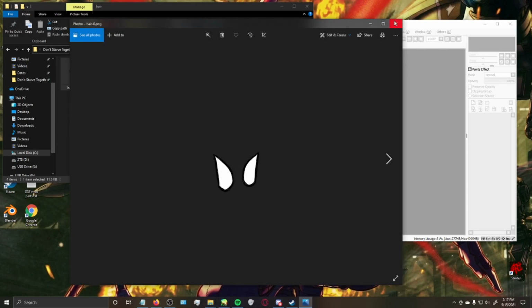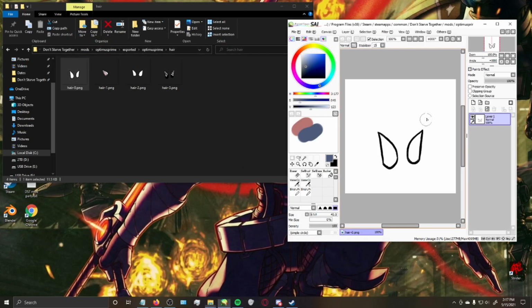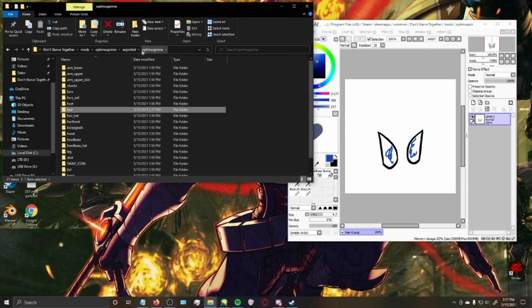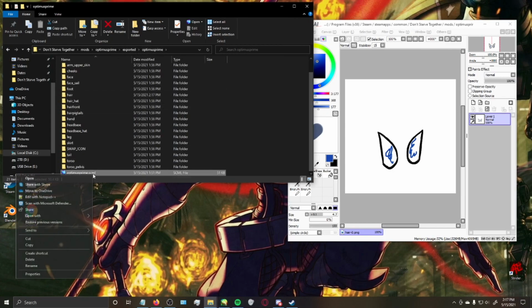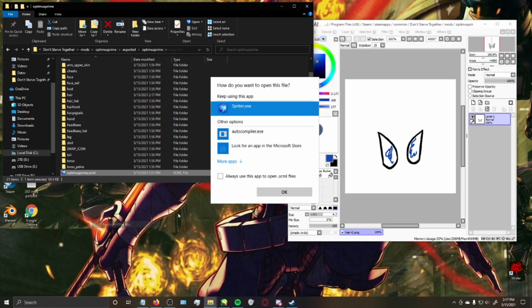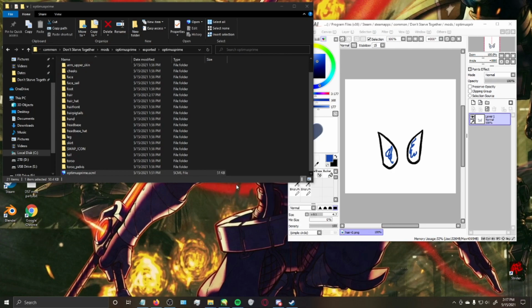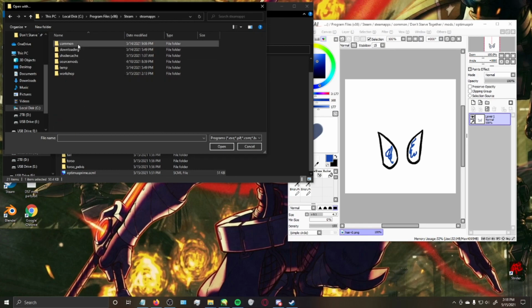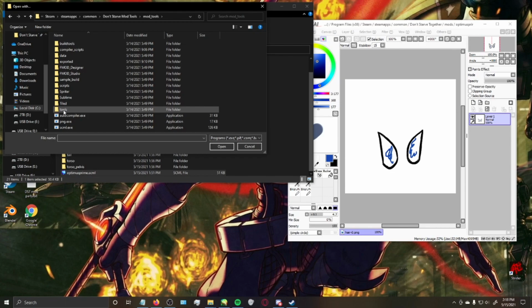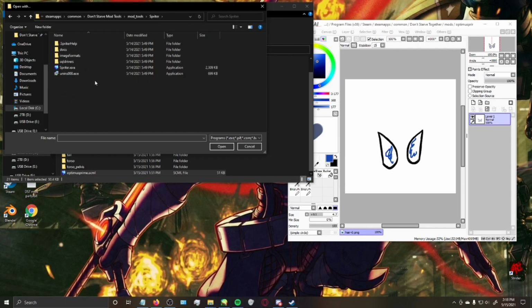To edit the images, you will need to open up your art program. Drag the image file over into your art program. Edit it as you wish, and then save. To test out your images, go to the SCML file in your folder. Right-click it. Click Open With, click More Apps, scroll down, click Look for More Apps. Go into your Don't Starve Mods folder, click Mod Tools, click the Spryder folder, click Spryder.exe.